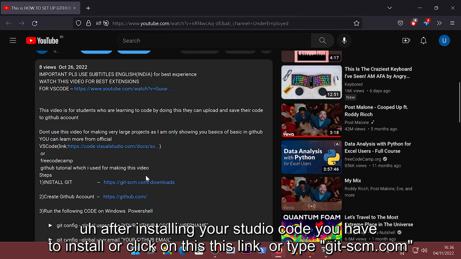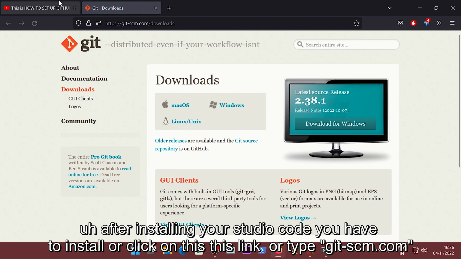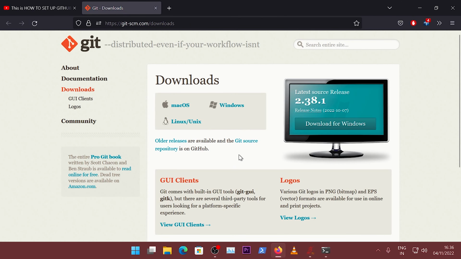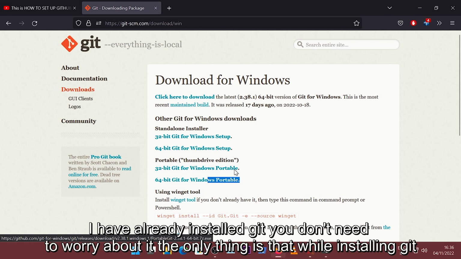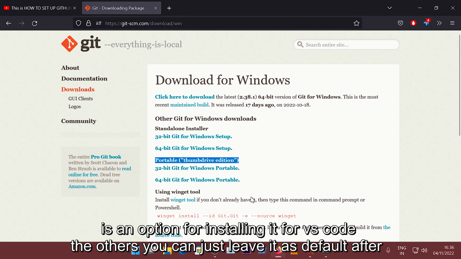After installing Visual Studio Code, you have to install Git from this link. Click on Windows, install the 64-bit Git for Windows setup. Do not click on the Windows portable one. I have already installed Git, so you don't need to worry about it. The only thing is that there is an option there for installing it for VS Code. The others you can just leave as default.